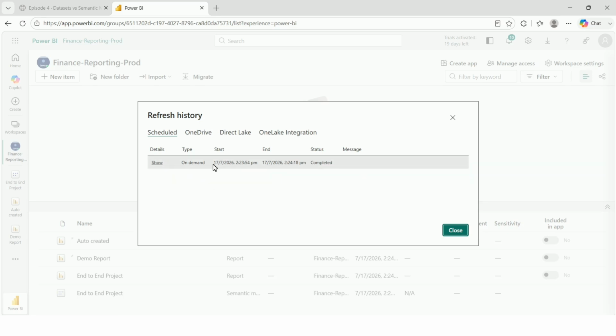Instead of on demand, it will show scheduled refresh here in the type, and whenever that refresh started and ended, and the status, whether it is completed or failed. It will show that particular status.